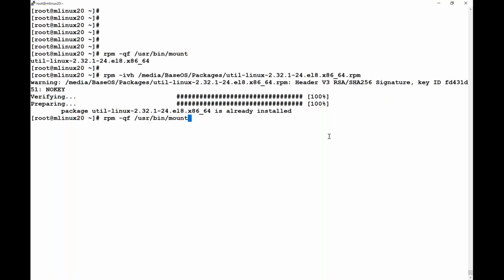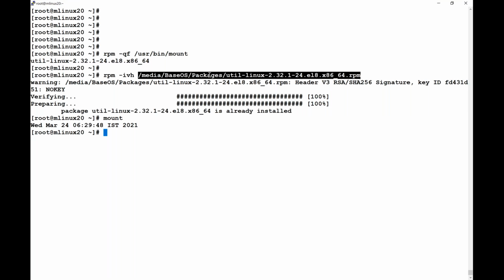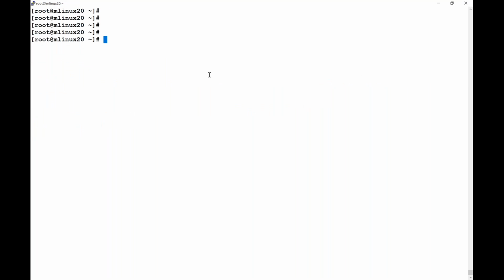Right now, if I run the mount command, has it fixed the issue? No. Why did it not fix the issue? Because it is telling that the package which you are asking to install is already installed. Same version, same package is installed. I cannot install a package twice. So what we need to do, we need to tell RPM now that we know that this package is installed, but I want you to do the installation one more time to fix the issue.